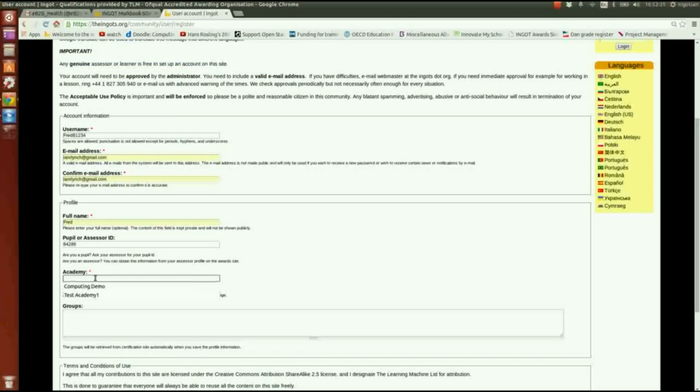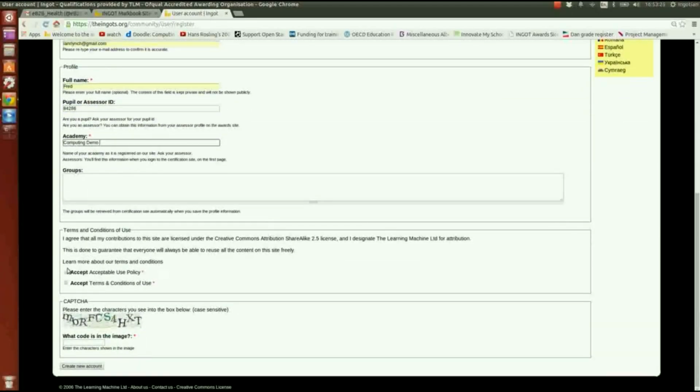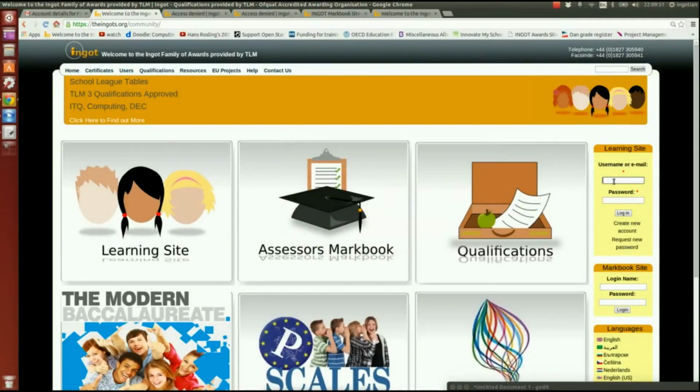Once the account is requested, it will be approved by admin. This could take a few hours, but we check every account request because there are children using this site. Once approved, you can log in using the information sent with the account approval email sent from admin. We have two sites because the Markbook is for teachers and assessors only, issuing marks, grades and certificates. The learning site is a community resource for supporting learning and evidencing learning.